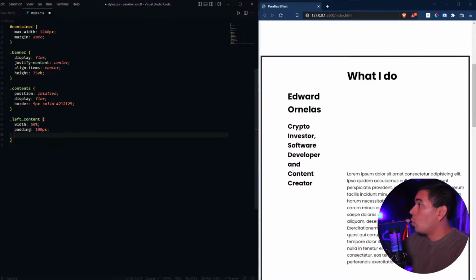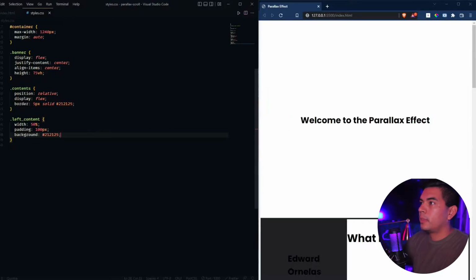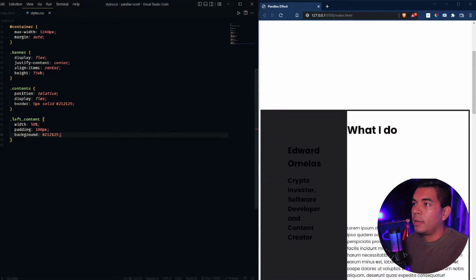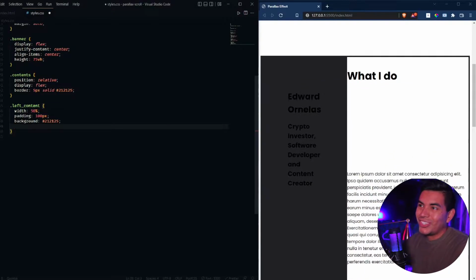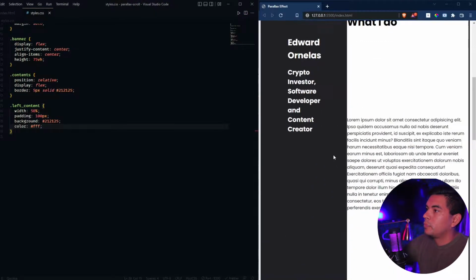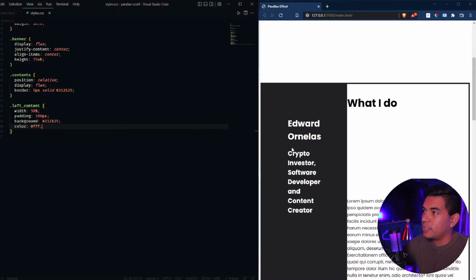And then we're going to add a background color of, again, 212125. It's like this off gray. It's not very black. But now we obviously can't see our words, so let's change that really quickly by giving it a color of simply white. We're just going to give it FFF, which is white. So now we can see our words.